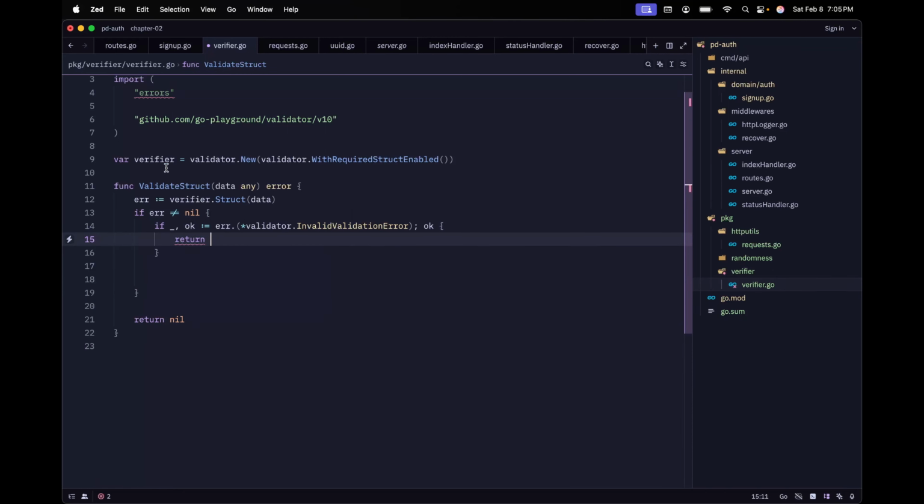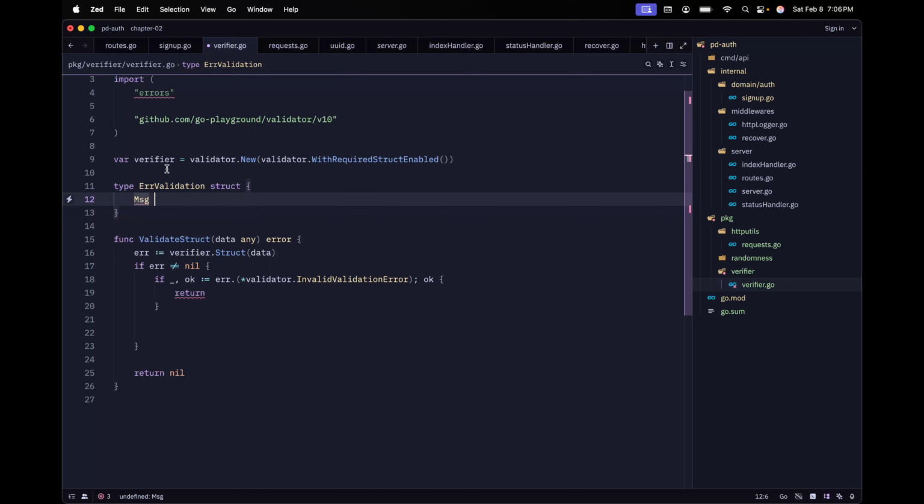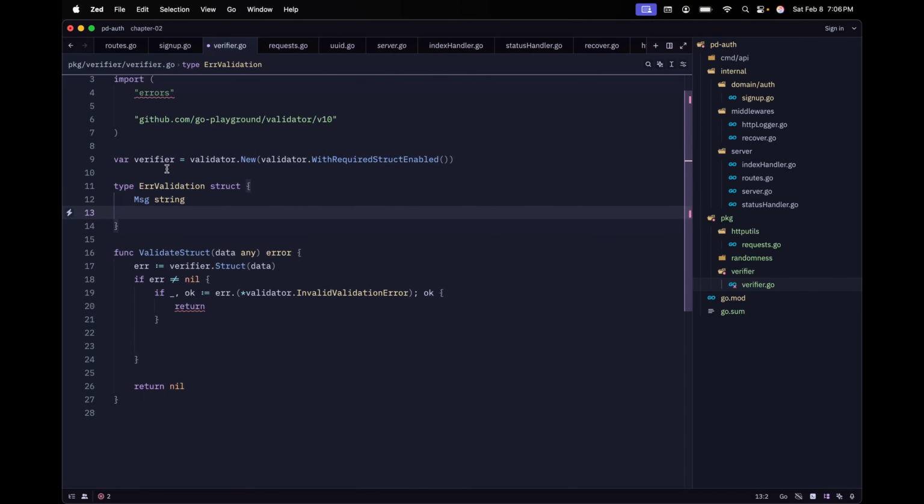Let's say type ErrorValidation, and it will contain a message which can be a string, and then details which can be of type map of string, which has the values as a string as well. Now to follow this particular struct, or you can say implement the interface of this error object, we have to create an Error function and assign it to a receiver function of that struct.